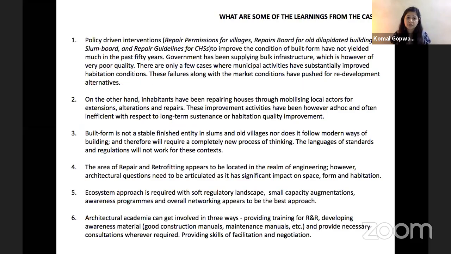So based on the first 2 years of the study, which was identifying the context and identifying the existing practices, there were certain very clear learnings, which I will run you through. The first one was that all kinds of government policy-driven interventions of supplying bulk infrastructure, etc., pushed the housing, but there was not great production of infrastructure or improvement of housing. Instead, these failures led to redevelopment, which completely changed the lived experience and also the social and cultural fabric of the inhabitants.